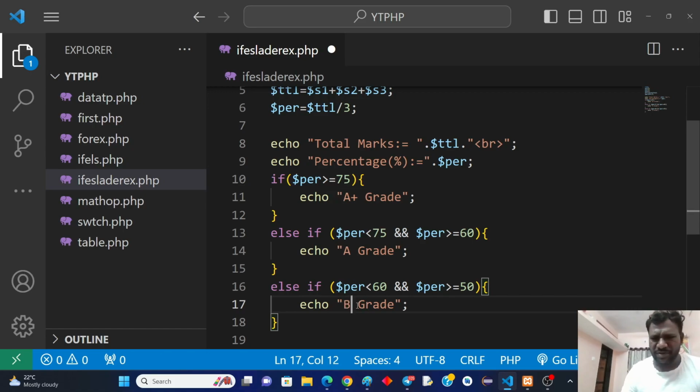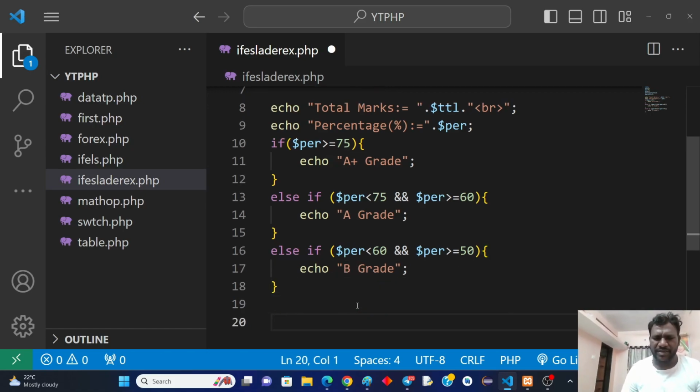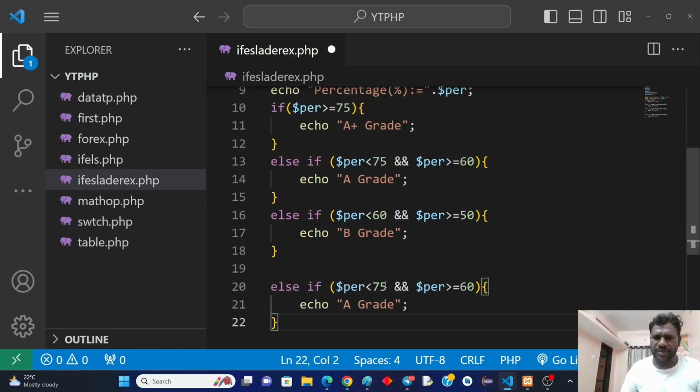I'm just taking an example so that you can write many conditions here. So you may write less than or equal to 40, or it can be up to 40. So it is a C grade.